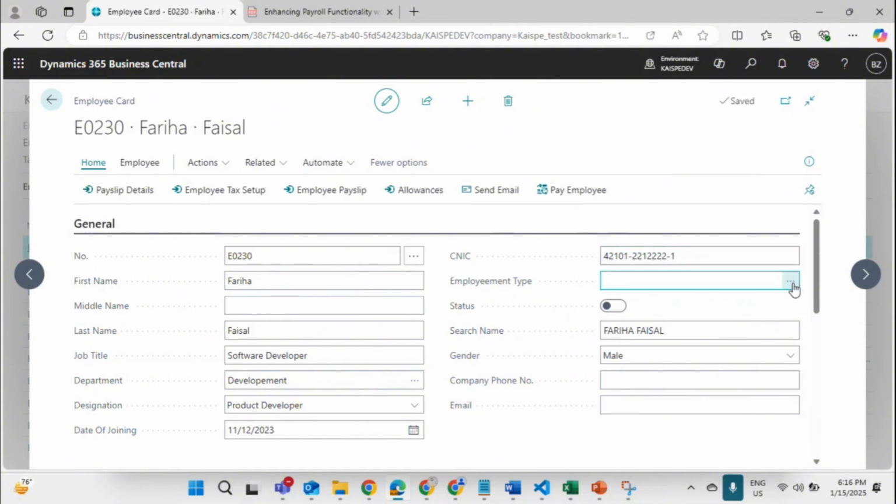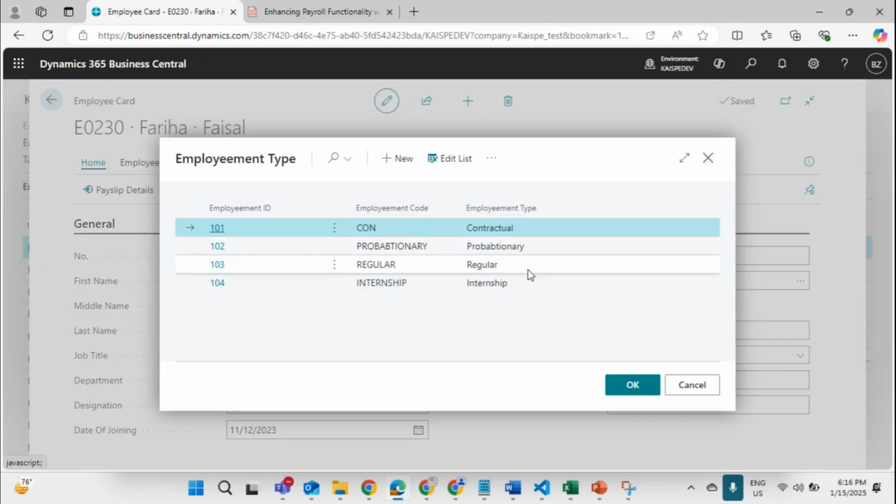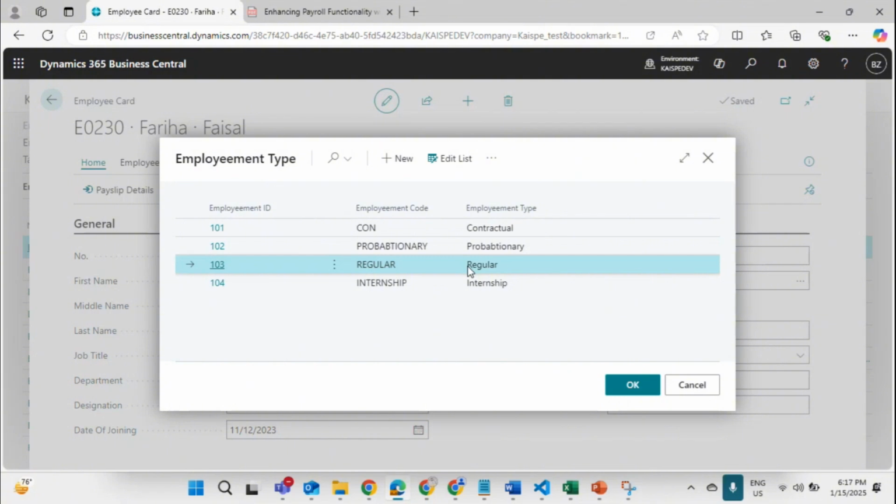Now from here we can select the employment type. Currently I am selecting regular as the employment type because I have to show the provident fund entries, since we provide provident fund only to those employees who have an employment type of regular. So I am selecting regular here.